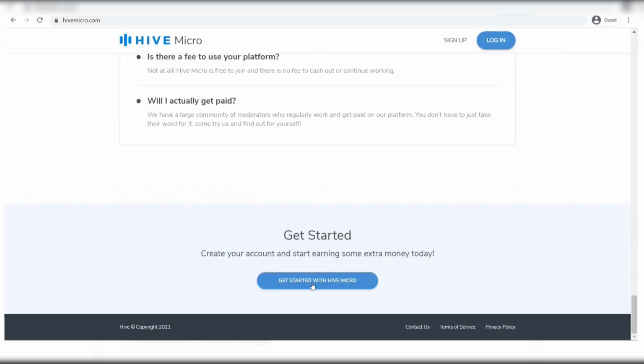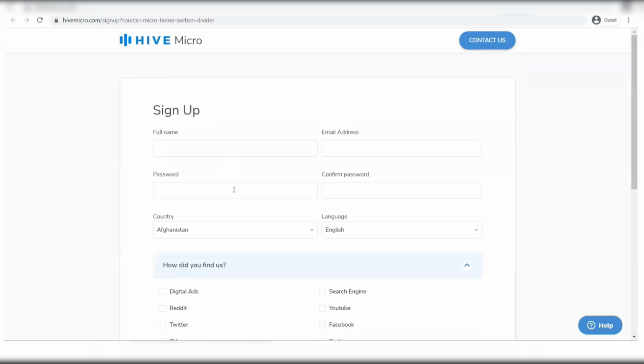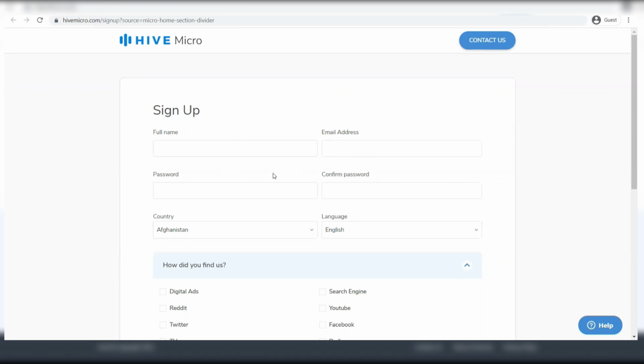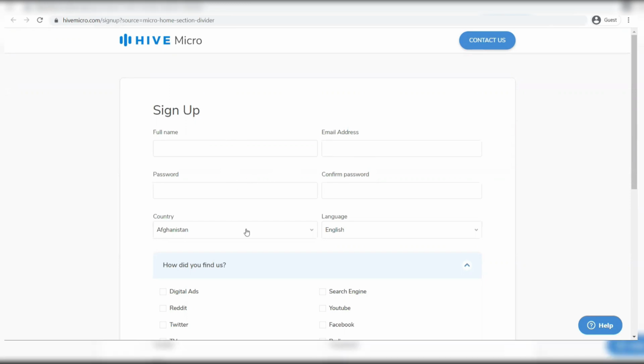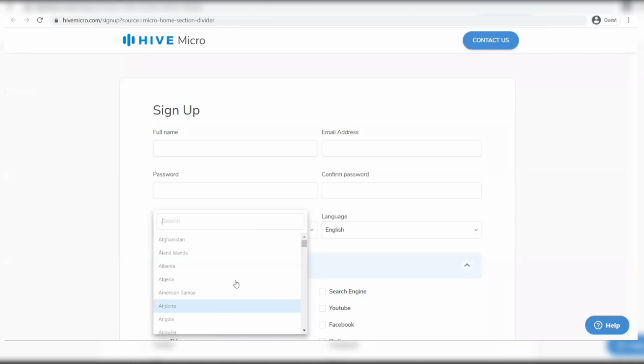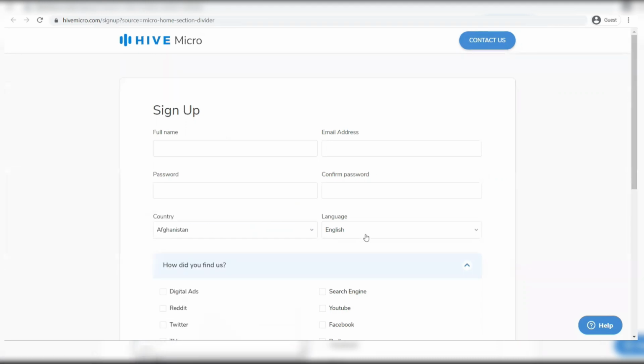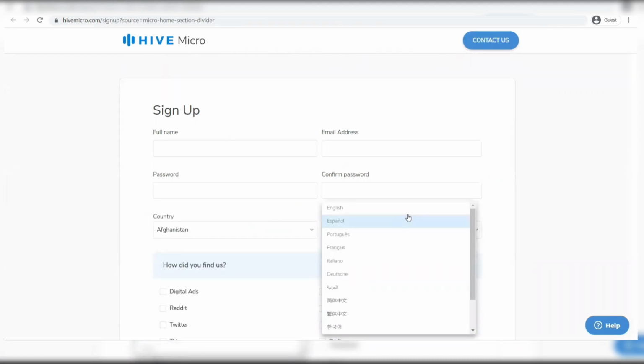So to sign up, just click on this button below, and then it'll redirect you to this page right here, wherein you're going to provide your full name, email address, password twice, country, and as you can see, we're pretty sure that this website caters to countries from A to Z. So don't even worry about that. Then language, and you can choose a lot.